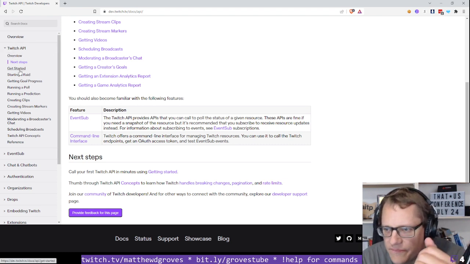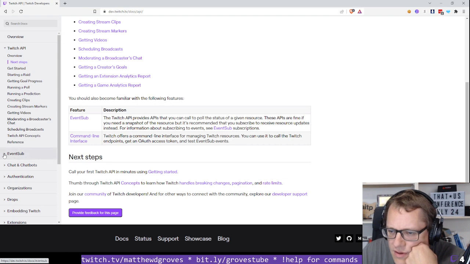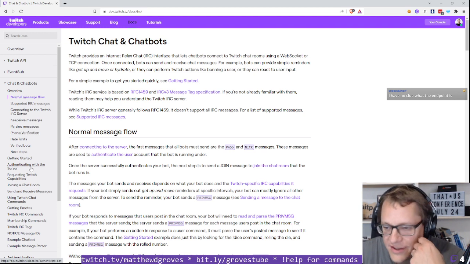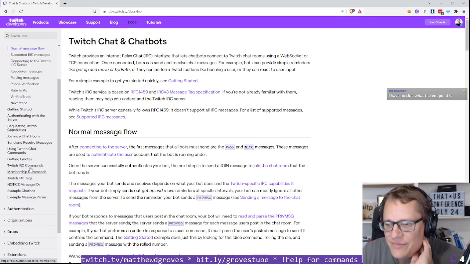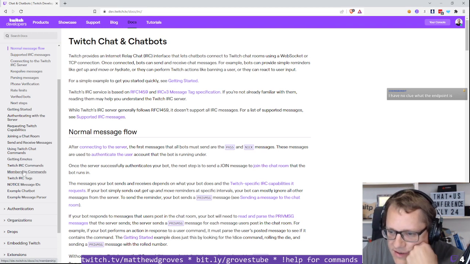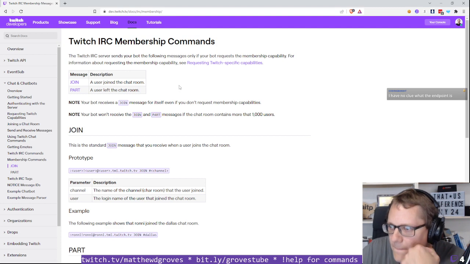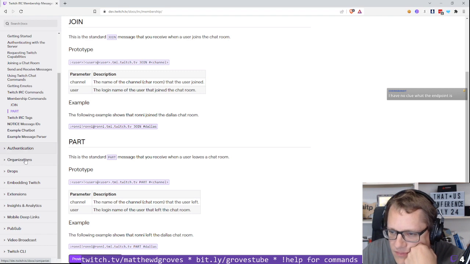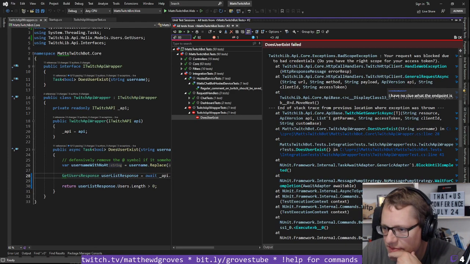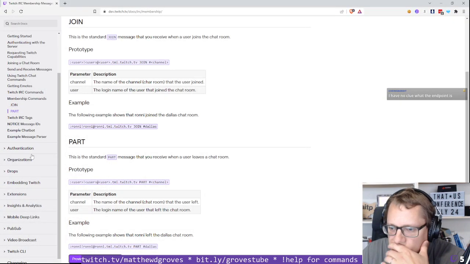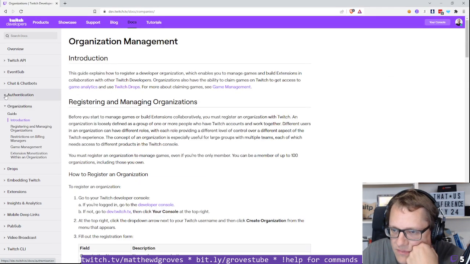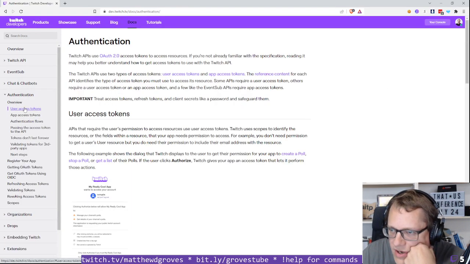This is all about polls, chat and chatbots. I have no clue what the endpoint is. Yeah, neither do I. That's why I'm looking at the documentation here. But here, look at that, IRC commands. But I want to be able to find where's the API to basically do what I'm doing here, which is get users. I don't see that in this documentation. User access token.